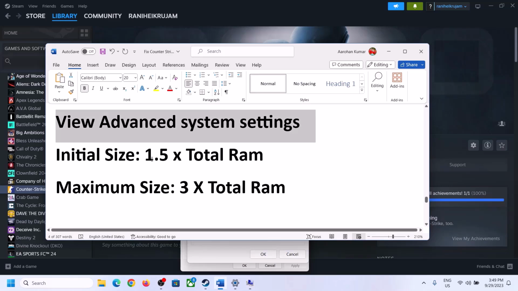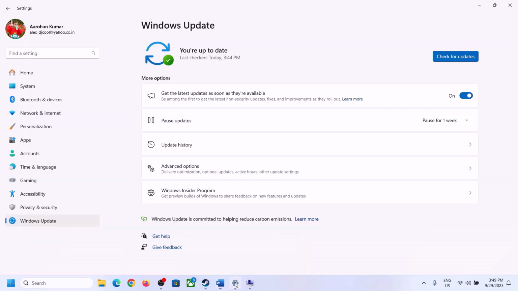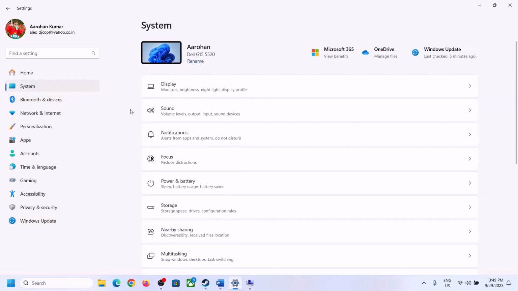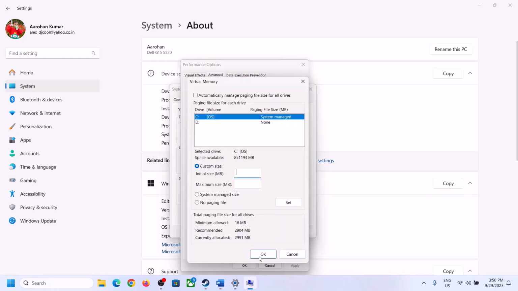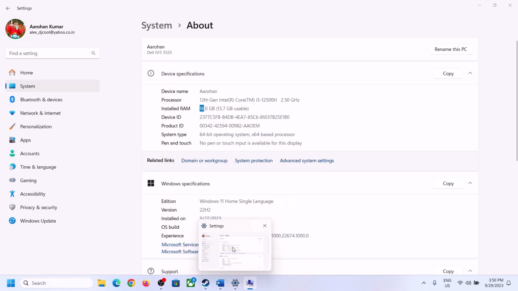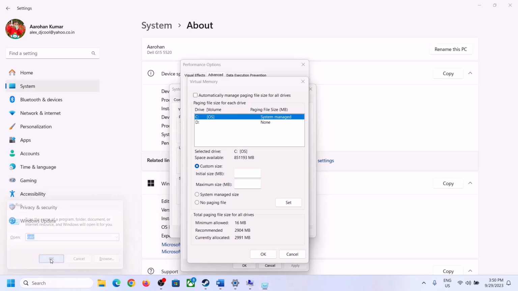For the initial size, it's 1.5 times the total RAM. You can check the total RAM in Windows settings: go to System, then About. Total RAM in my case is 16 GB, so I will calculate as per 16 GB. First of all, we have to convert 16 GB into megabytes. So we will open Calculator: type in calculator in the Run box and click on OK.